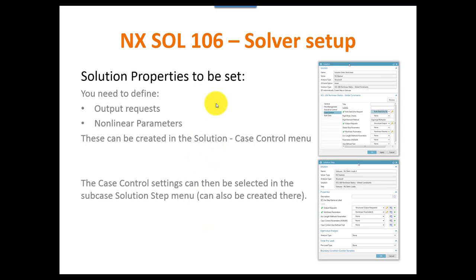Then you have to set up the solution, and in the solution static nonlinear main menu, you can apply the case control, and that means output requests and nonlinear parameters. When you have set up those parameters, you can go to the sub-case menu, and you can activate those nonlinear parameters and output requests. You can also actually model them directly in this sub-menu.